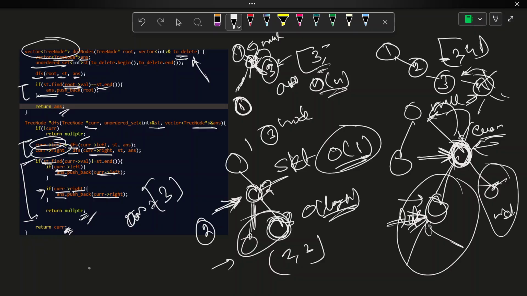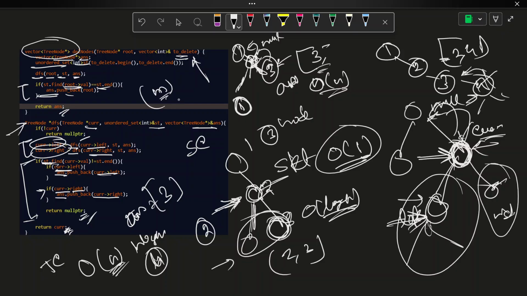So what is the time complexity of this? Time complexity is big O of n. Why? We are doing DFS, visiting each node only once, right? And you can also consider the searching operation like st.find. That would actually be n log n, or if it is an unordered set, then it is actually constant time, big O of 1. And what is the space complexity of that? For space complexity, we are using another set. So the space will be big O of m, if the size of the to-delete vector is m, suppose, right? Got it, right? This is the DFS approach.